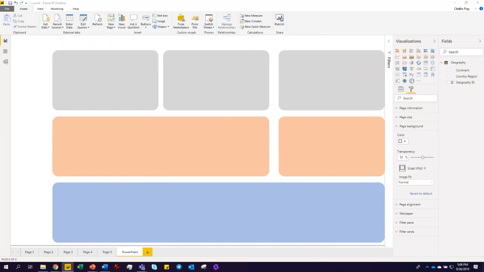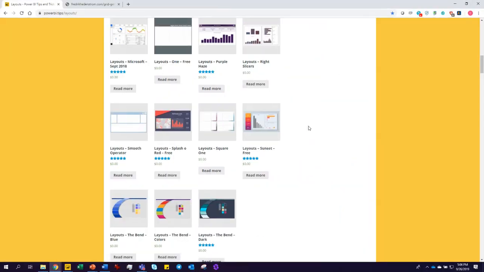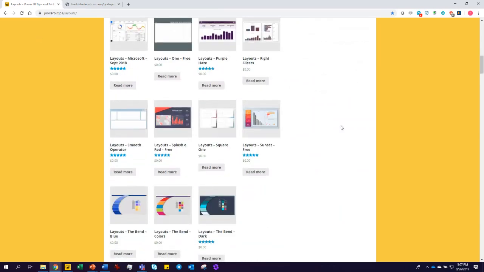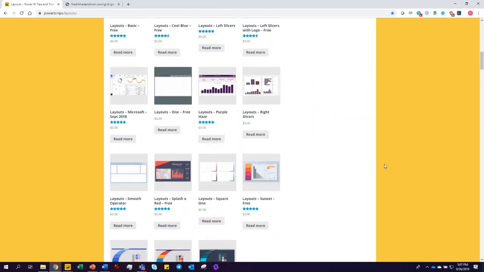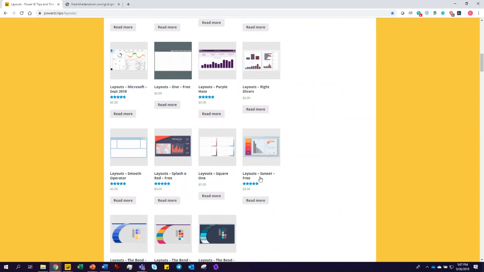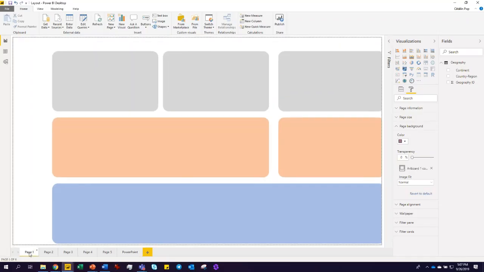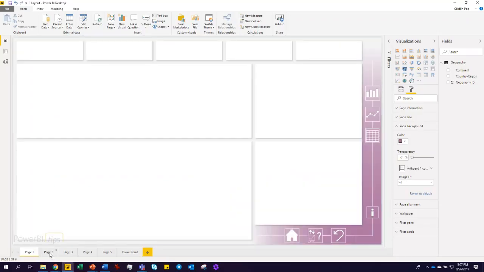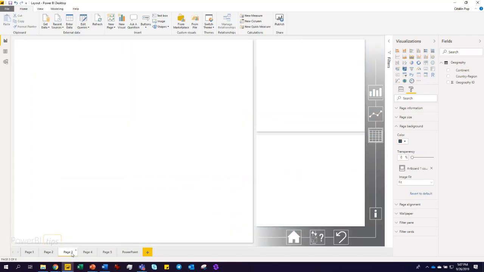At the same time, there's this really cool place, and I'm not sure how many of you know about it. It's called the layouts tips on powerbi.tips/layouts. And you would be able to download a quite large set of already built layouts for various reports. For instance, I quickly downloaded the layout Square One, which in fact is a PBIX file, and I'm gonna open it here, in which you have various pages that you can use to create your report.